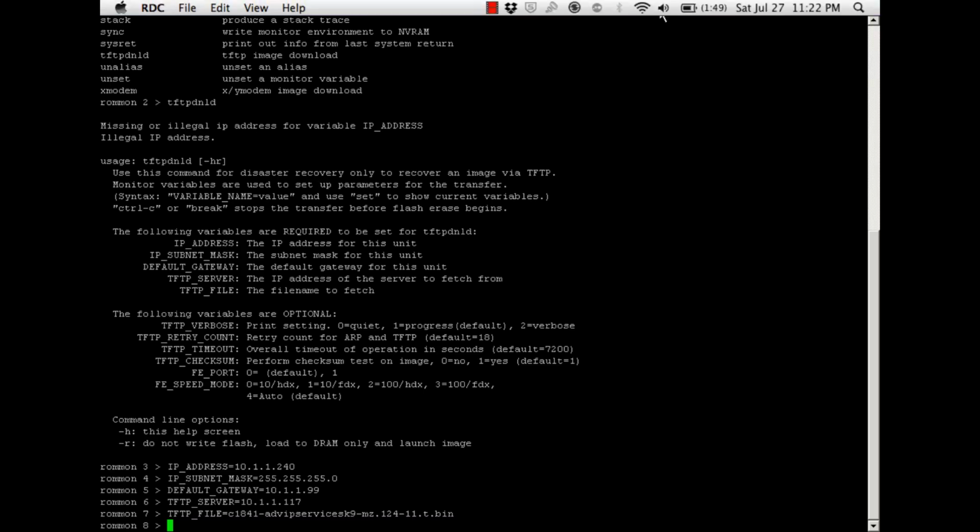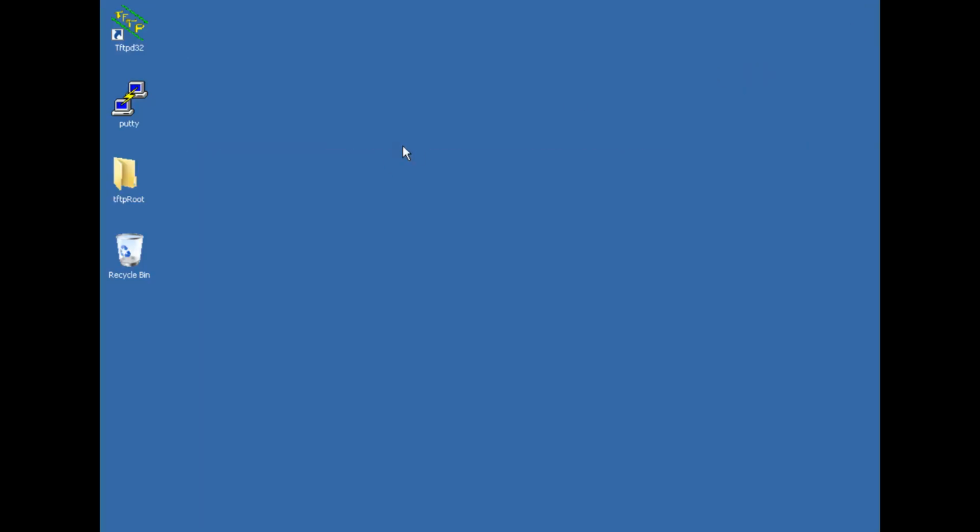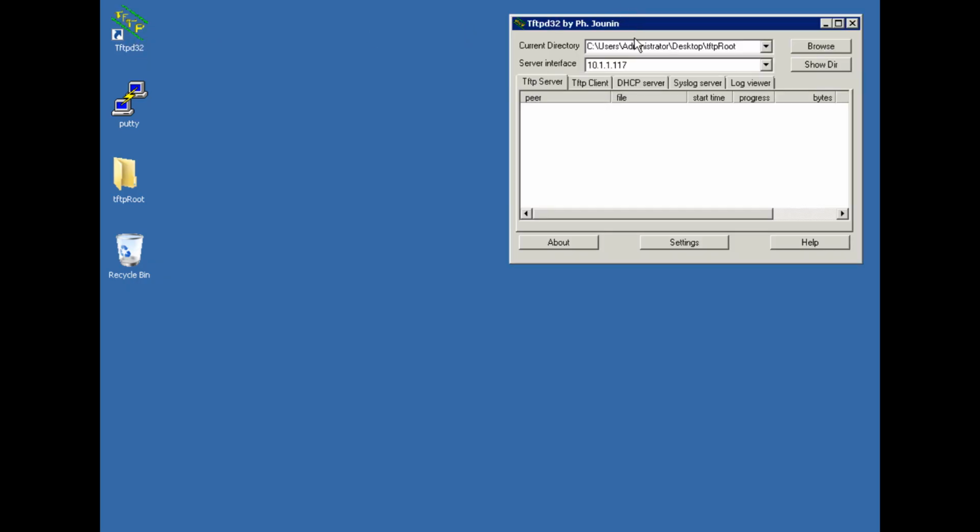Okay, so we're almost ready to begin our TFTP download, but first we need to load our TFTP server. Here I have a shortcut to TFTPD32. I'm simply going to load this here. Now, once we load this, you see there are a few tabs, and the one we're interested in is TFTP server because we need a TFTP server to upload this image to the router.